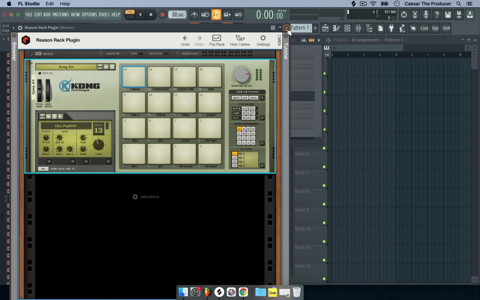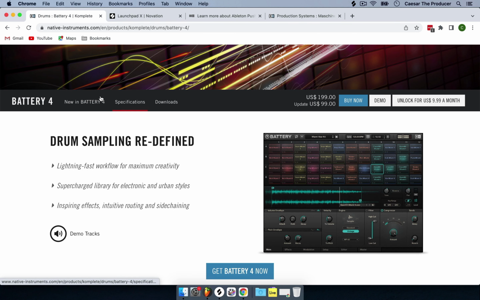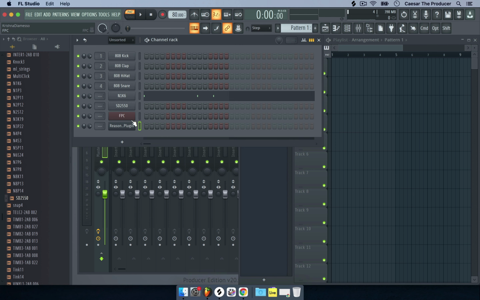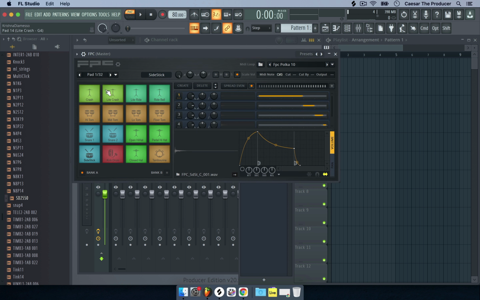Some other options that are a little bit popular: Battery 4 from Native Instruments is another plugin that is pretty popular as well. But like I say, the FPC, and when I'm mentioning the FPC, I'm mentioning this over here, what it provides you is definitely pretty much everything that you will need.